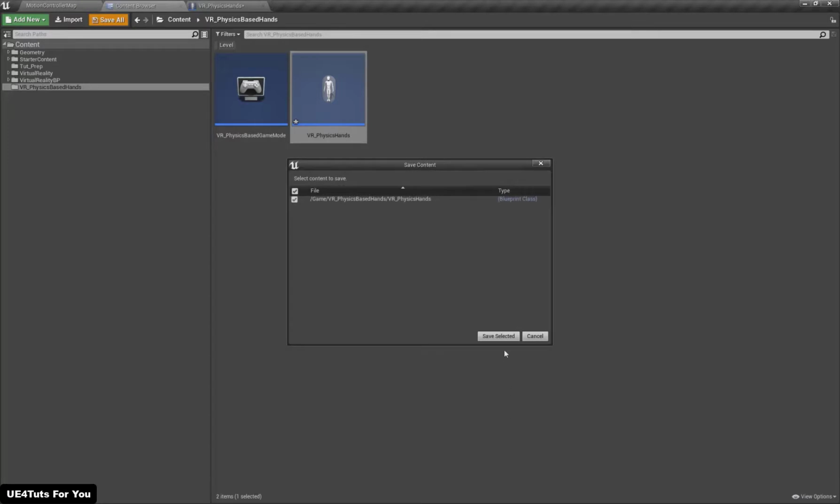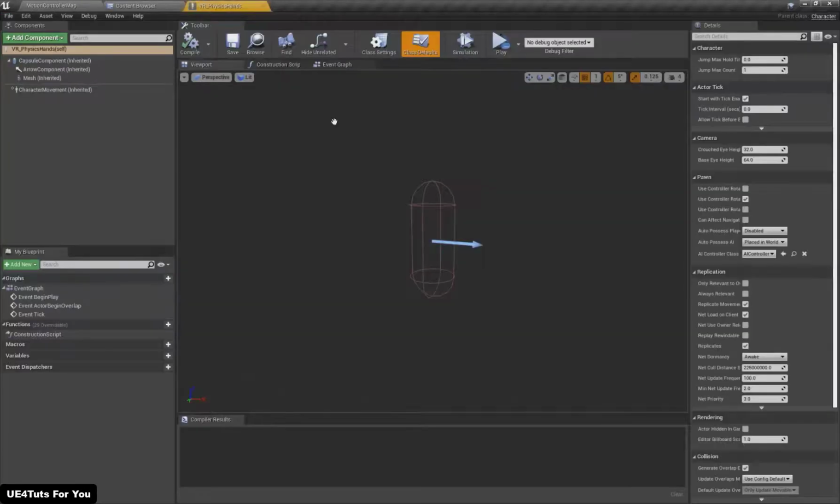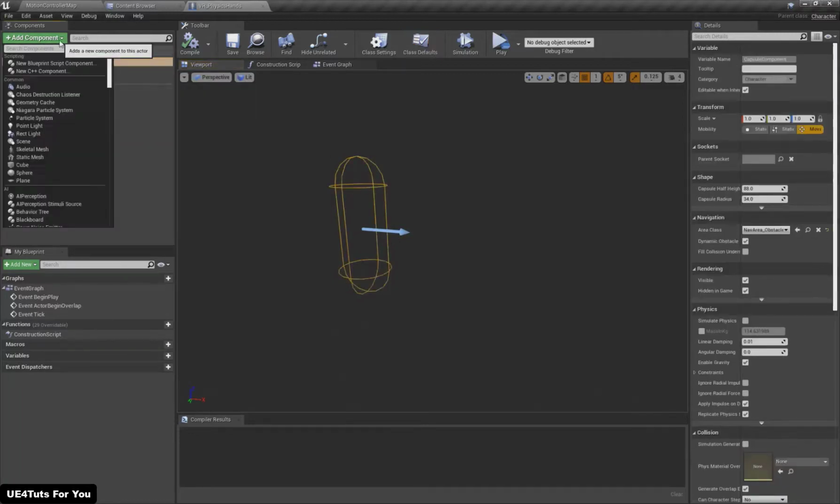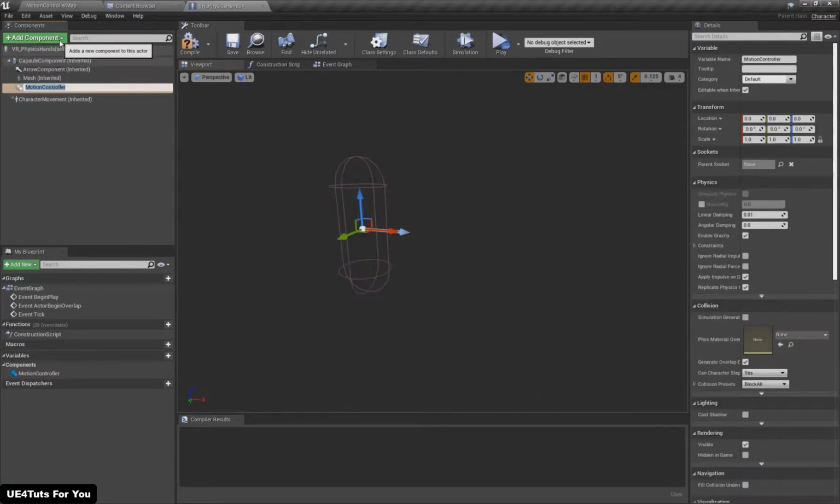Now let's open our VR player character. So here I have the default character class. Now I'm gonna select capsule component and add a motion controller. I'm gonna call this right hand_motion_controller, and duplicate this.